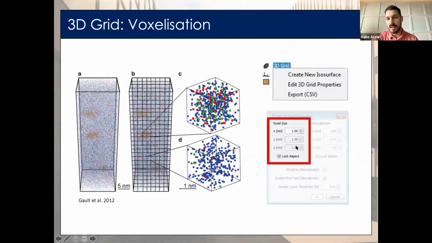you can see that the initial grid that's created in IVAS is a cube. The size of this can be adjusted. However, it requires some balance between positional error and statistical error. So for example, if the voxels are too large, fine details may be lost from the analysis. However, if they're too small, the grid leads to higher statistical error, as some of the voxels may not contain any ions or the ions we're looking for.